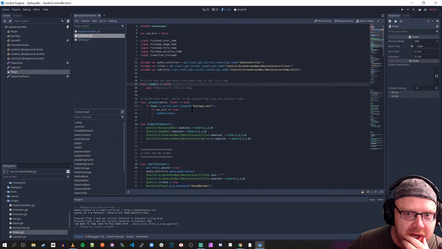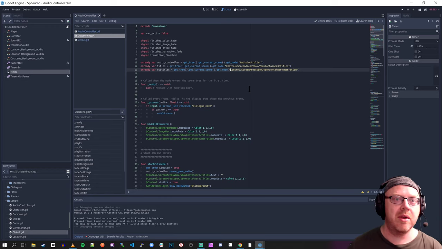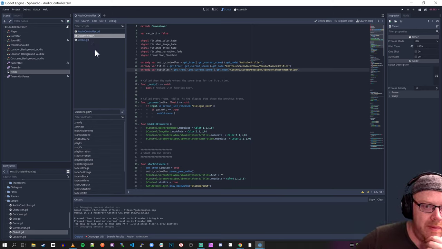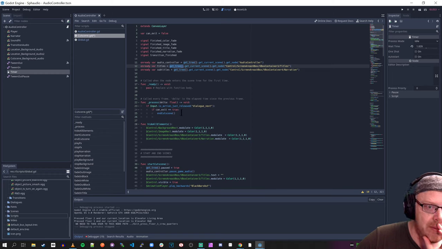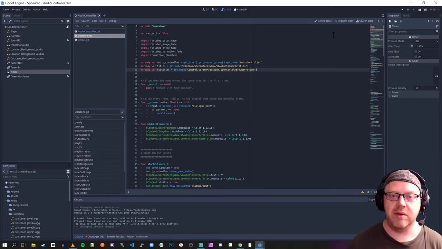Right. So we're trying to get a link to our. Okay, well, that's the problem. We're getting the tree. So we're actually getting the wrong box here. We're getting the tree, which means we're getting the root node. Current scene. I think we just need to use get node. I think that should work better because we're just getting something relative to where the script is.